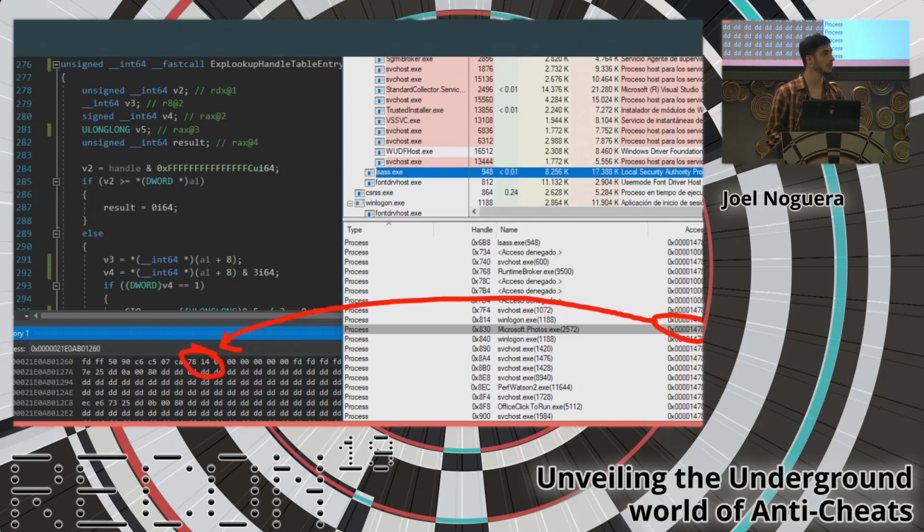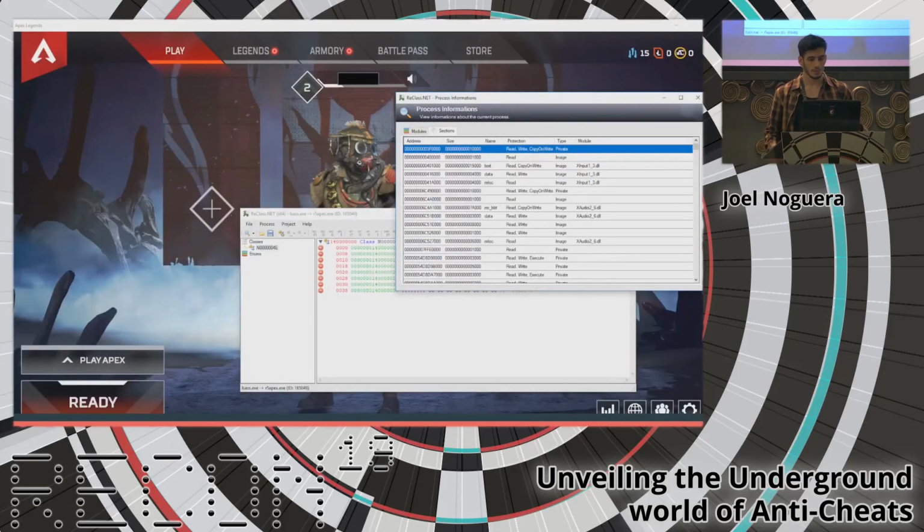So by doing that, I implemented all the exploits and the steps in order to do this, and luckily I could bypass Easy Anti-Cheat, which was one of the anti-cheats I was analyzing. And in this case, I could get access to all the memory regions and manipulate the memory of the game Apex.